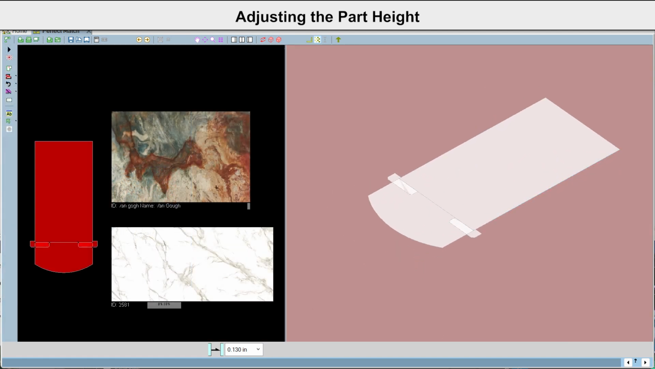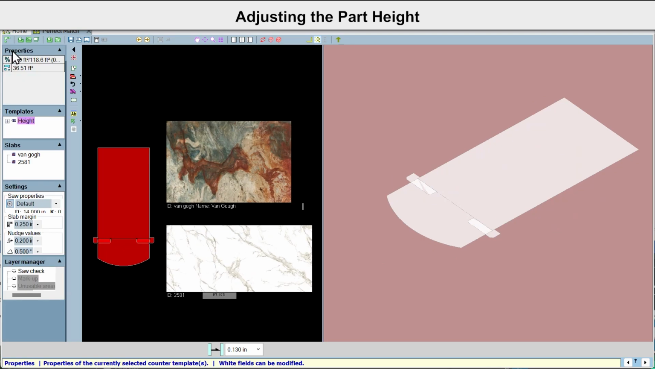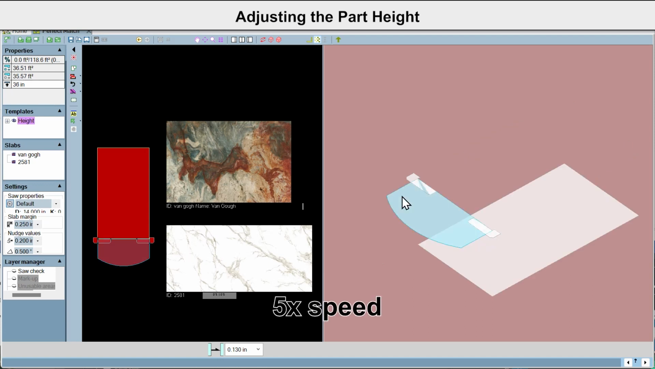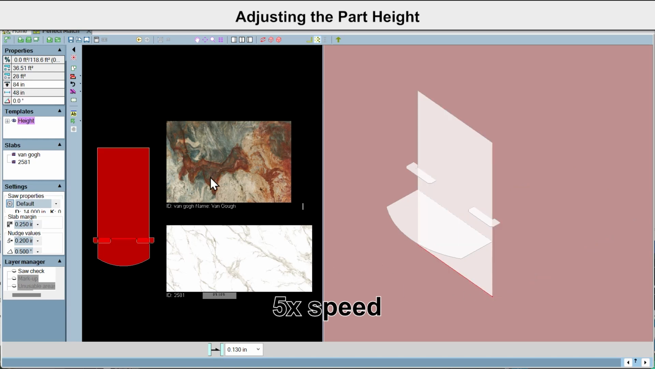To change the height of a part, open the Properties window, then select the part you wish to change the height on. Now move your cursor to the Properties window and adjust the part height from 36 inches to the desired part height.